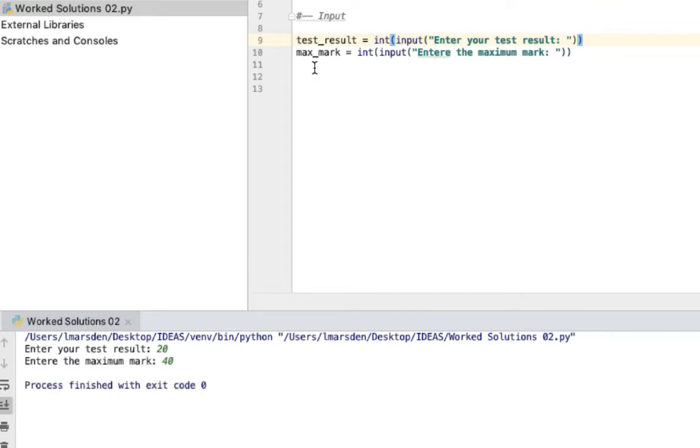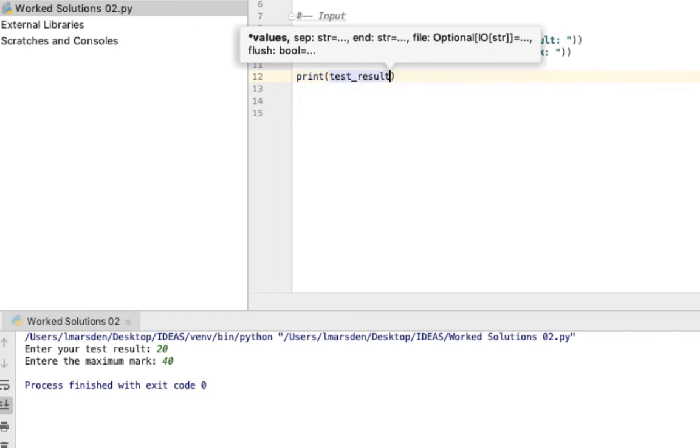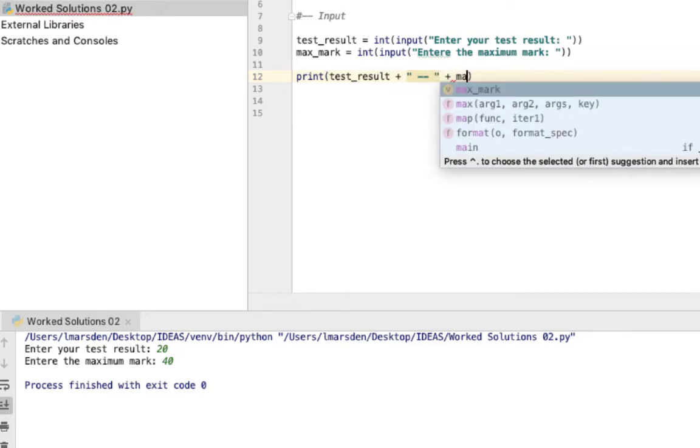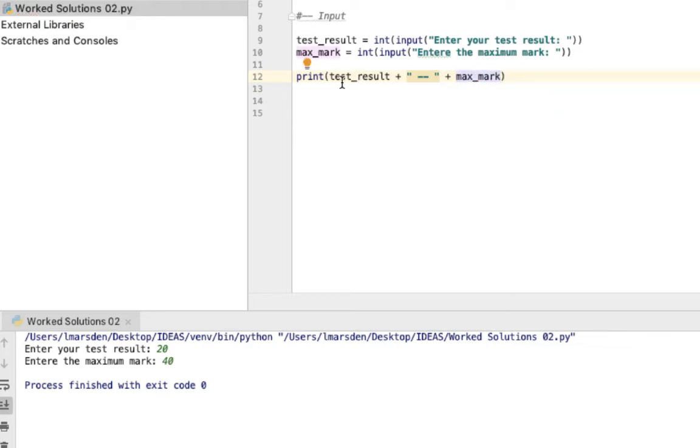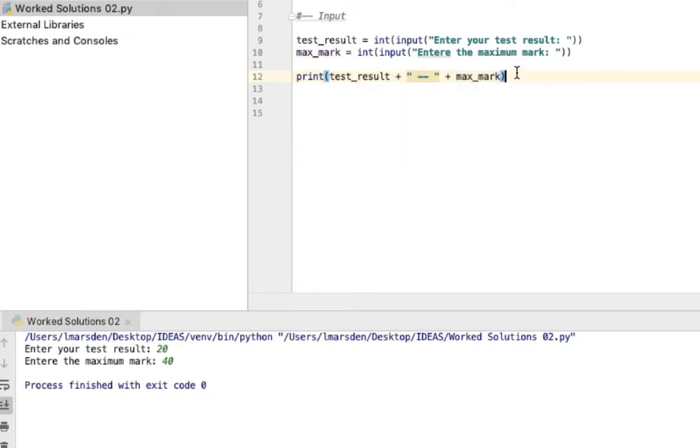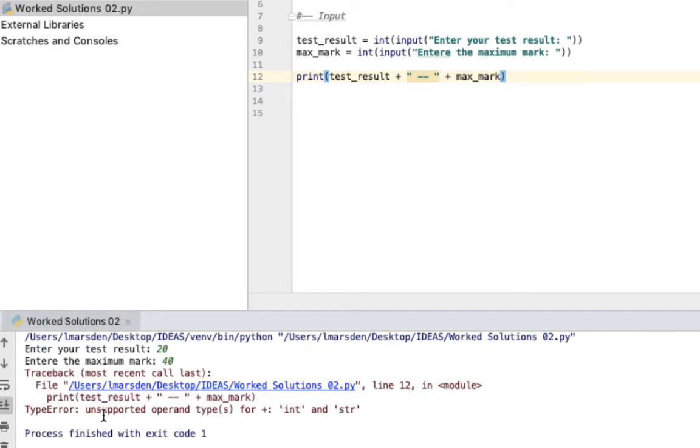Now, we could go and print those out to ensure that we're getting the right one. So we could go print bracket test result plus quote space quote. I'll just put a mark, a little character in there as well. And then go plus max mark. And what this would do is actually take the result of that one here, dash, and the result of that. We'll probably get an error, and that's okay. We'll just run this. Enter 20, 40, and then we get a runtime error.